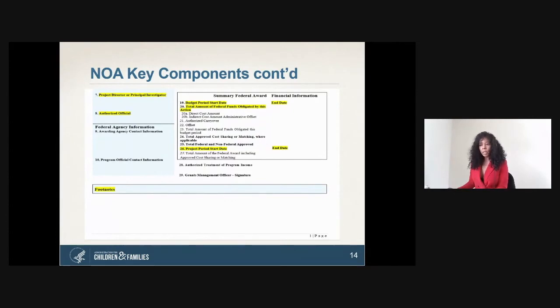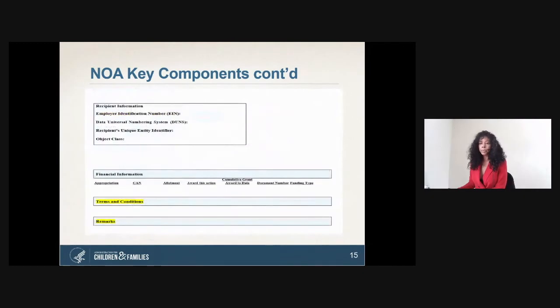You've got your budget period start and end date, which is the beginning and end of the budget period. The total awards obligated this action, which are the dollar amounts that are specific to this notice of award. And then you've got your project period start and end dates, which are self-explanatory, the beginning and end of the project period. Lastly, you've got terms and conditions, which are the specific and legally binding items to which both the grantee and grantor are obligated, and then remarks, which will include information that is specific to your individual grant award.